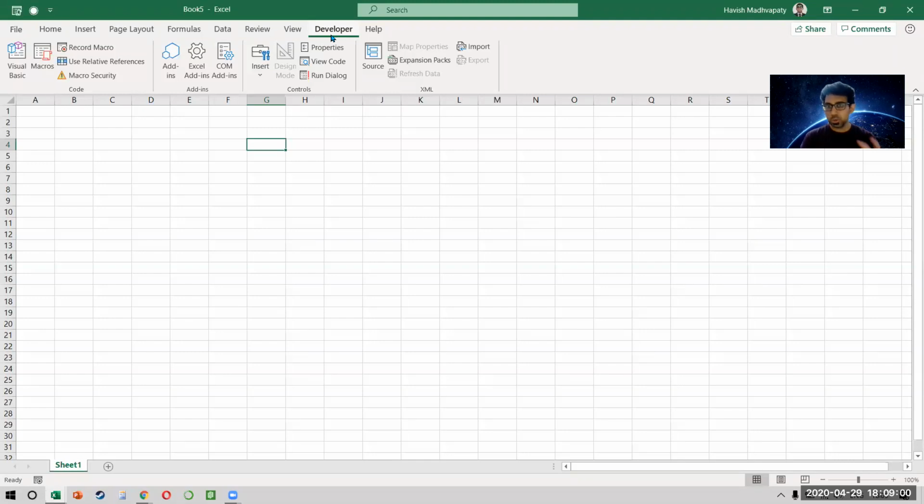Okay. Now, there are two terms that float out there. One is called Visual Basic, the other is called macros. And a lot of people get confused, and sometimes you will hear VBA, sometimes you will hear macros. And it's very important to understand what these terms are. Macros are a generic term, right?